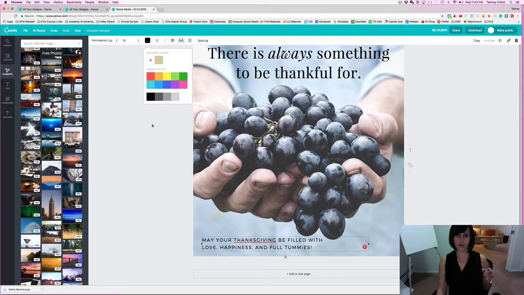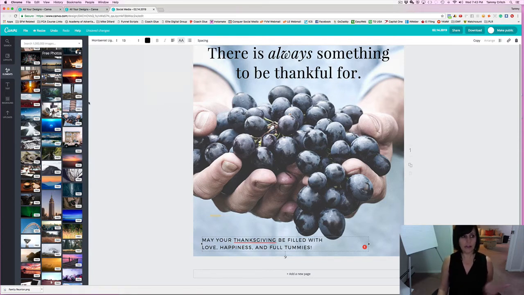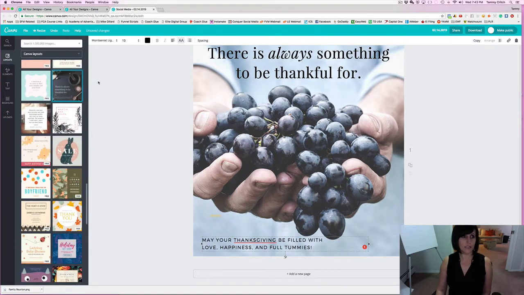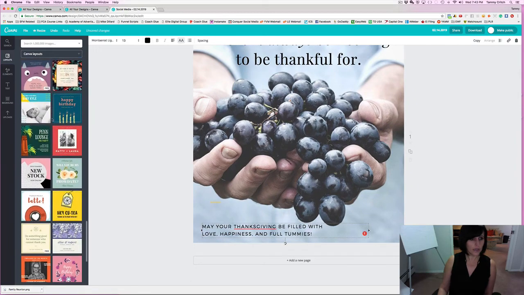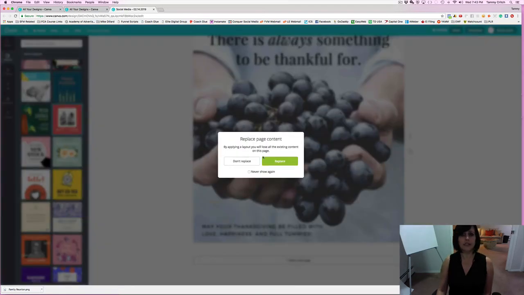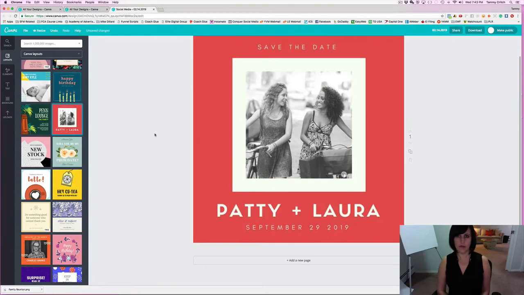But you can also, if you have a specific picture that you'd like to include, let's say you have something from a memory that you want, or something specific from your business that you want to create something around, then you can also do that. So let's go back to layouts and find one that I can replace the image on. So I'm just going to replace the one I was working on.